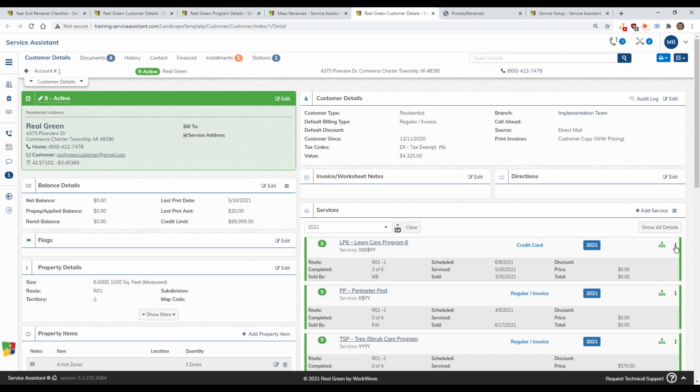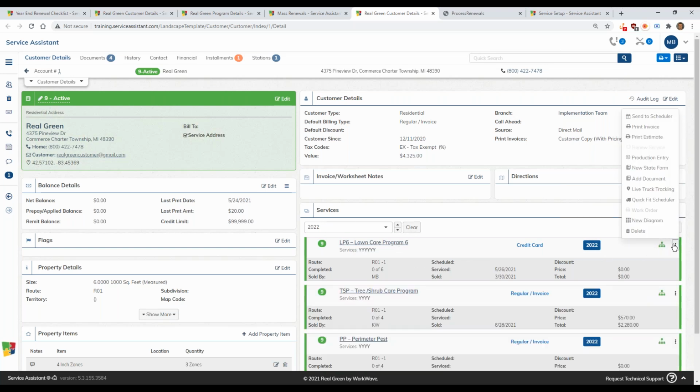To do that, we can click the three dots to the right of the program or job. And you know what, we renewed that one already, so let me select my 2022 here. And we renewed that already. So let's go ahead and go here. So I'm going to jump up to 2023, and then we have our renew service option.